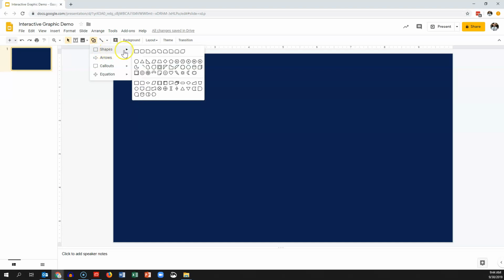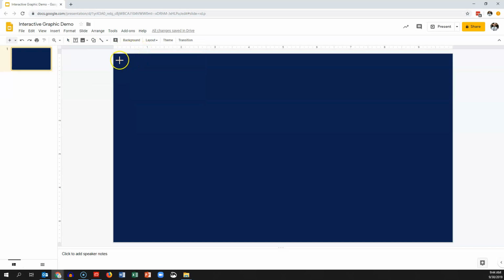Next, I'll create a box that will contain the content on each slide. I could create a simple text box using the text box tool off the toolbar, but instead, I'll use the shape box because Google will allow me to use this effectively as a text box. And in the Square Shapes menu, I'll choose a square with rounded corners. Then I'll click and drag to draw that box on the screen.